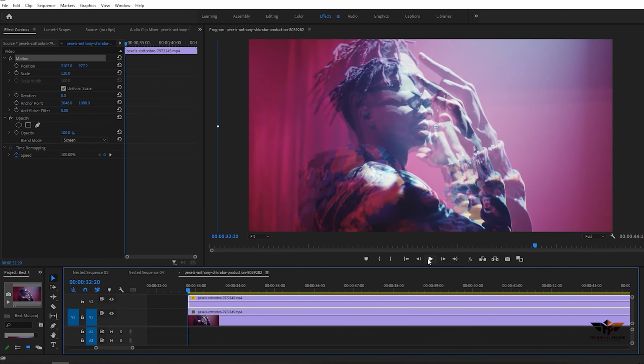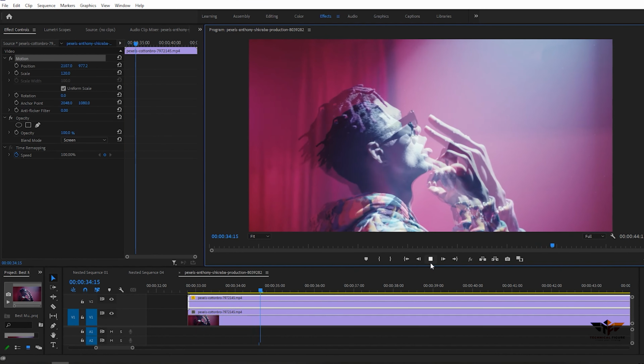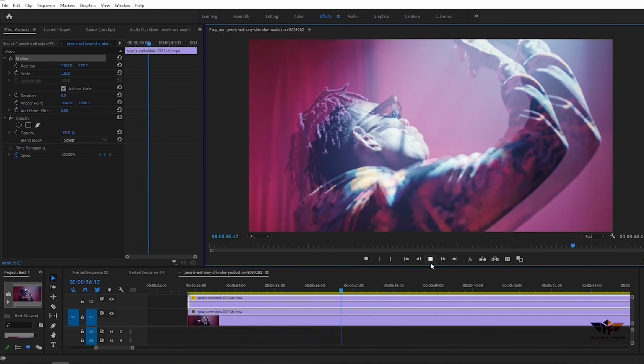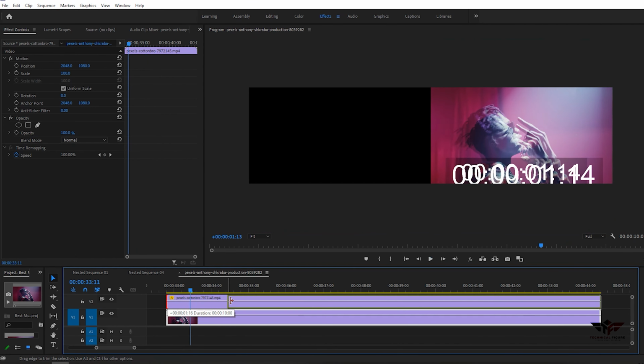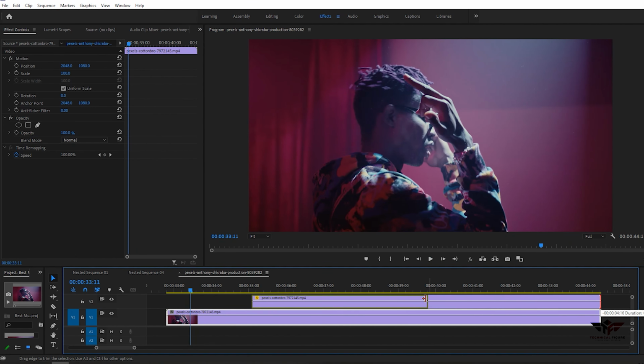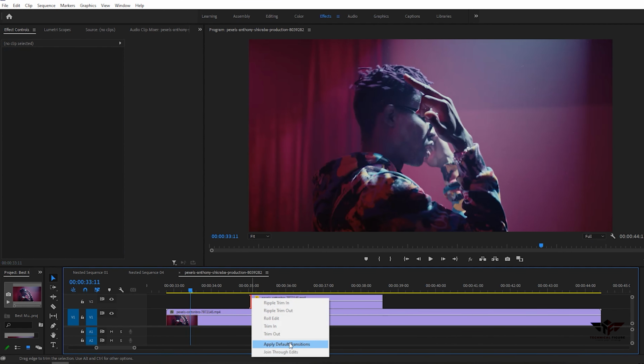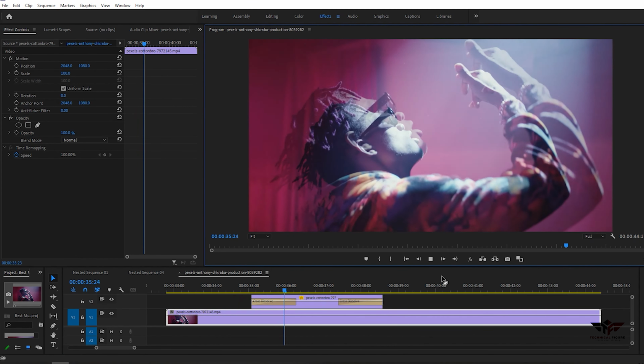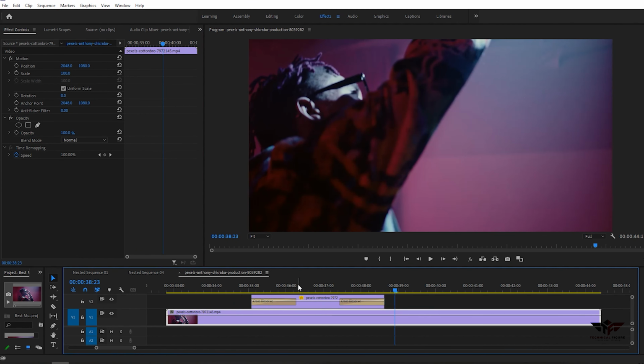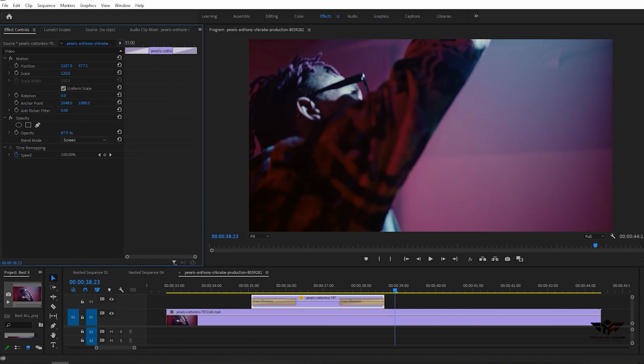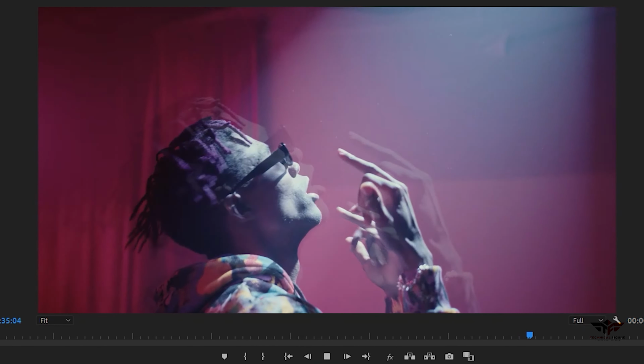Let's see a quick preview. Also you can add the default fade transition, to make it smoother. And I think it looks too bright, so select the top layer, and decrease the opacity. And that's it for this effect.